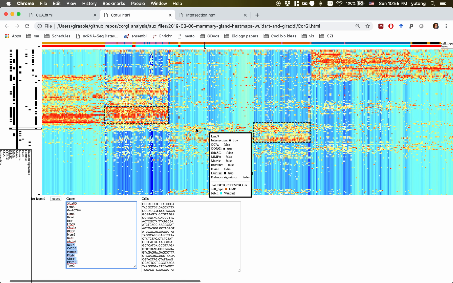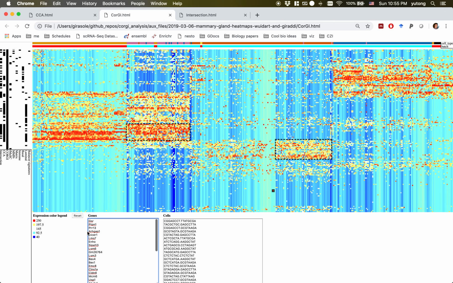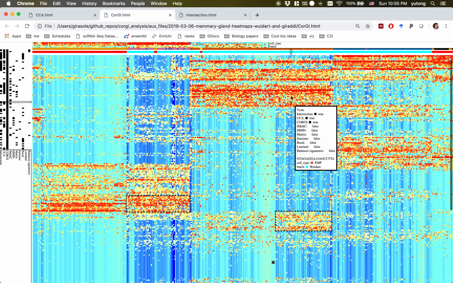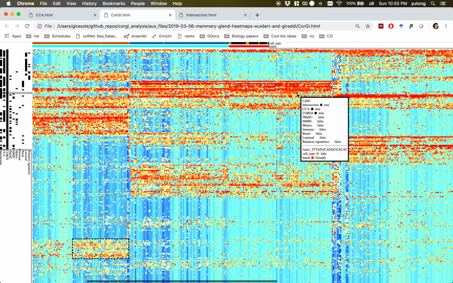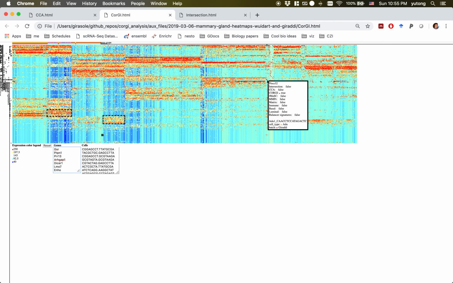So this lets you just grab the genes. You can run a quick gene enrichment. And then here's the cell metadata track. And so that's pretty much the entire thing. Zoom out and you can still see our boxes still there. So yeah.